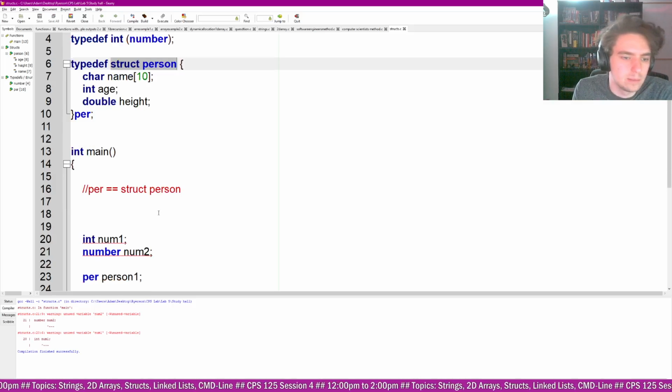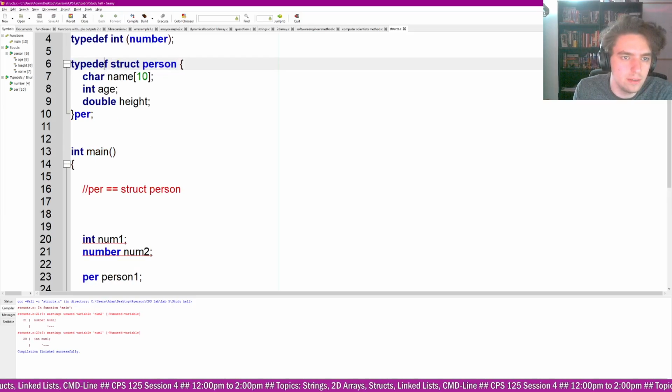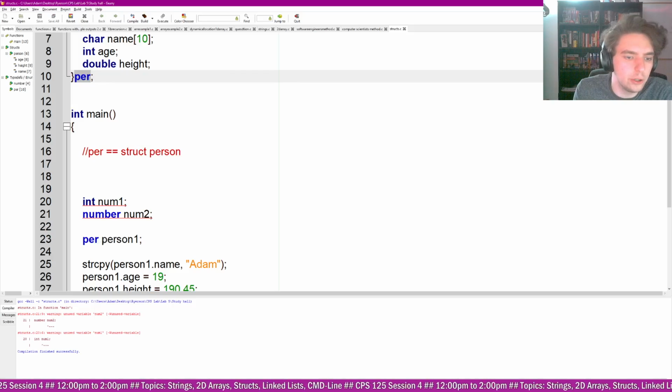I don't know. So you create a typedef, and they do it a lot in the example problems. So it's good to understand what they're writing. So you say typedef right before you do the struct. Right afterwards, you put the alias you want. And then for the rest of the code, you can just use that alias.